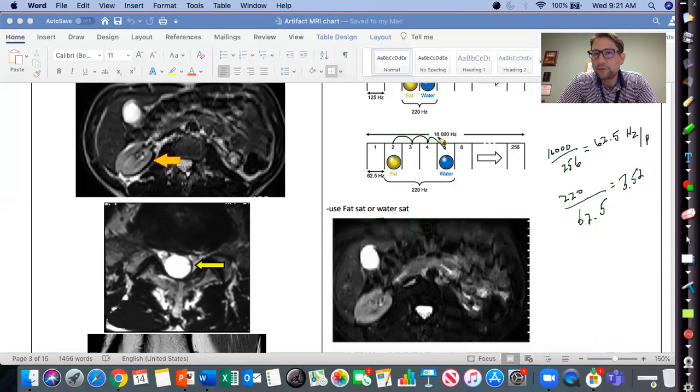So when the receiver bandwidth is low, we get a greater pixel shift between fat and water, which creates a scenario like this. Okay. Here, in this scenario, water's on this side, just because it's bright, you can tell, and then fat is on this side. And it creates this pixel shift where you have a bright and a dark edge. And that's what's going on here. Because our receiver bandwidth is too low, it creates a greater pixel shift between fat and water.